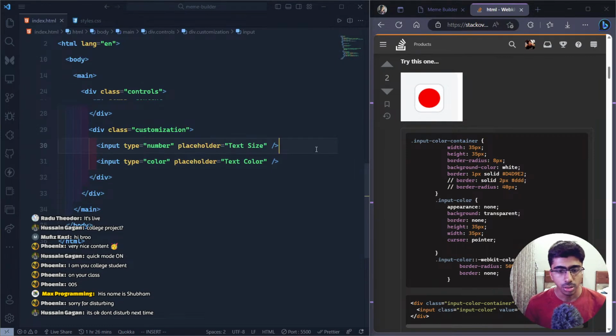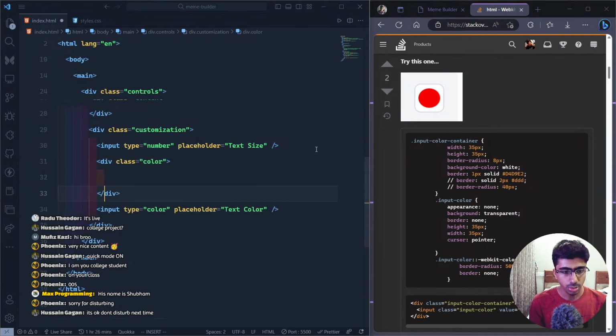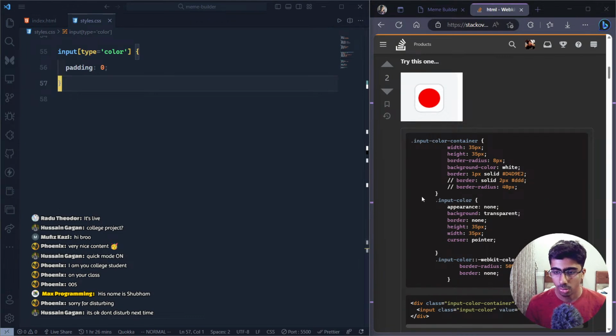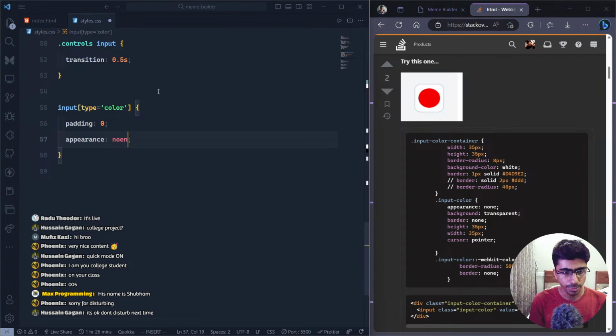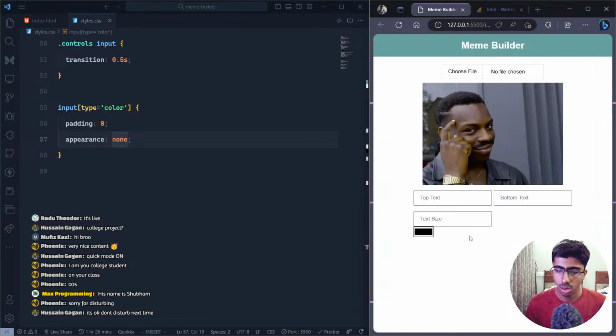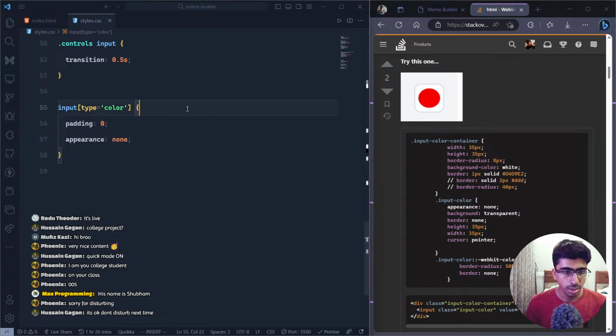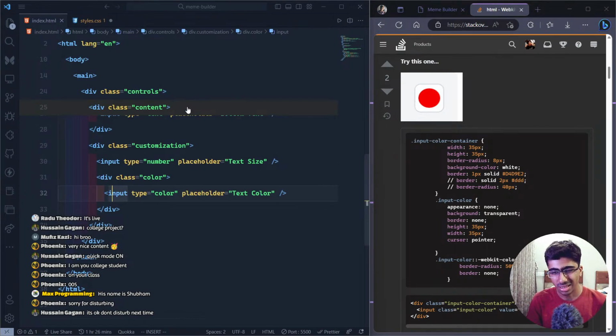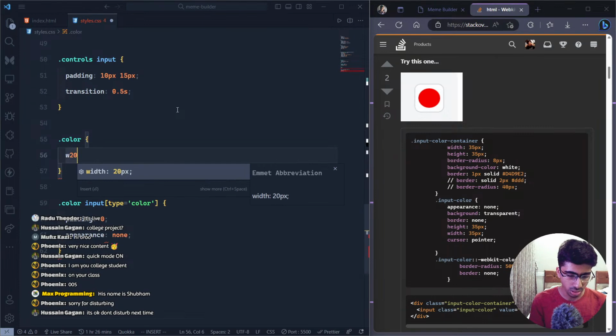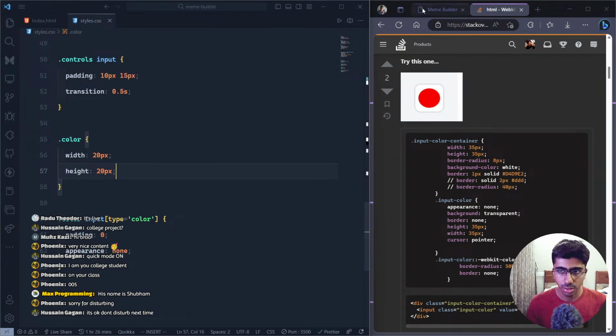Okay, so you have this. All right, so you have another container for this color. Let's just put this, make it like so, and then you have appearance none. Interesting. Why though? Now I get it. So now we are going to have dot color, and inside of the color, this div is going to have width and height. Let's say width 20, height 20. Nothing changed.